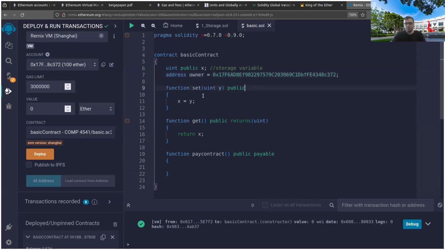Okay, so again, this is just a variable, and address is the variable type. So I have an address of the owner. I'm saying that this is the owner of this contract. Let's say I want to create a very simple contract where everyone can pay the contract, but only the owner can take money out of the contract, okay?